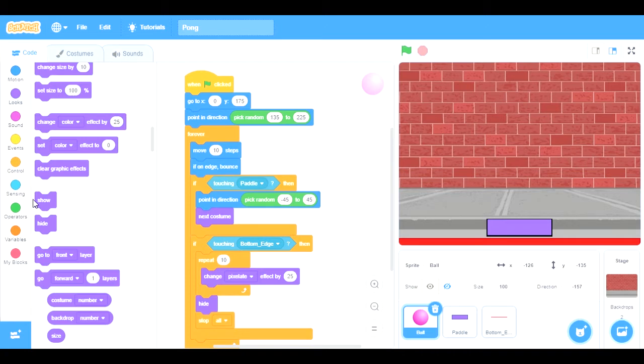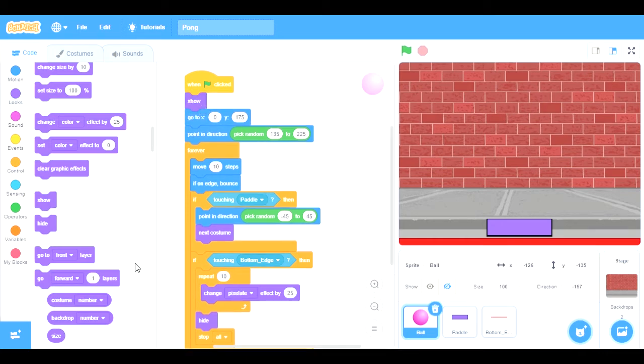So to guarantee that we always get to see the ball, we're going to take a show block and put it right at the very top of the code. So every time the game starts, the first thing it does is it shows the ball, then it moves the ball into position. So now when I press the flag, the ball appears. The ball will bounce around. When it hits the bottom, it disappears. Game stops. Game is over. We'll pause right here and let you get that little bit of code in place.